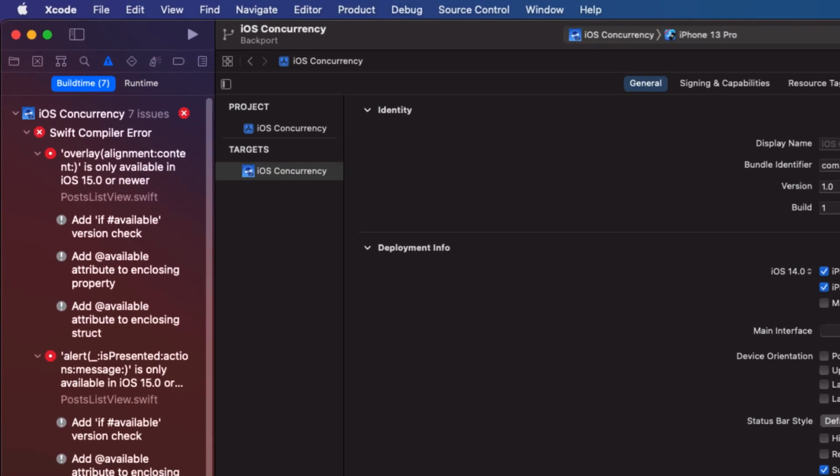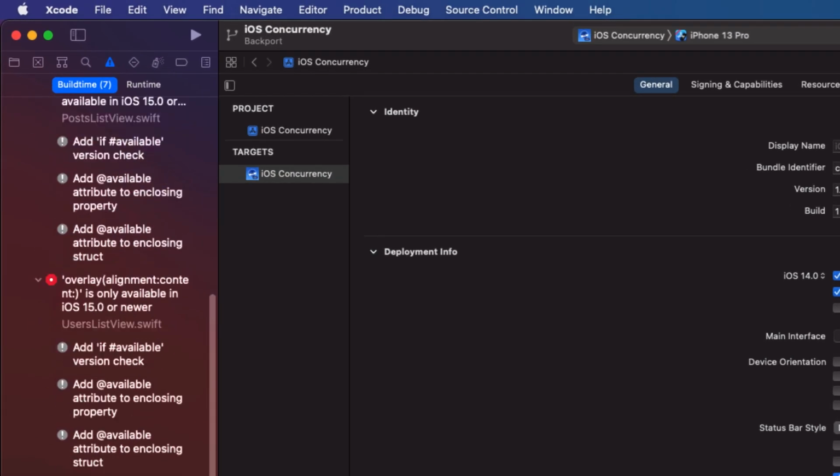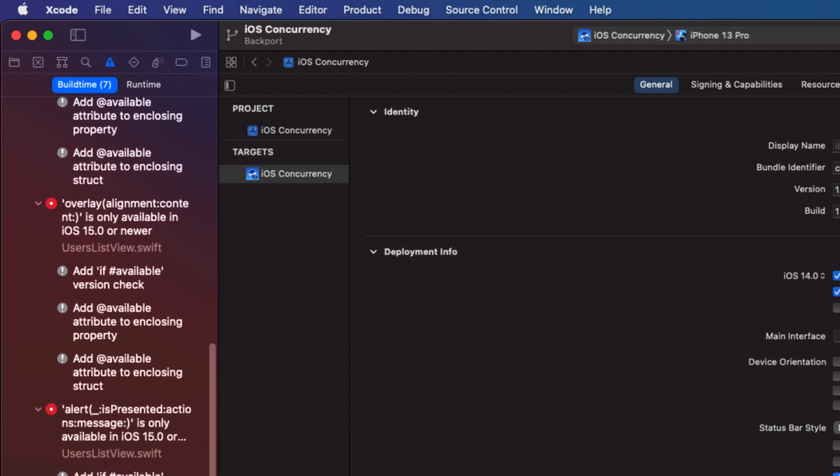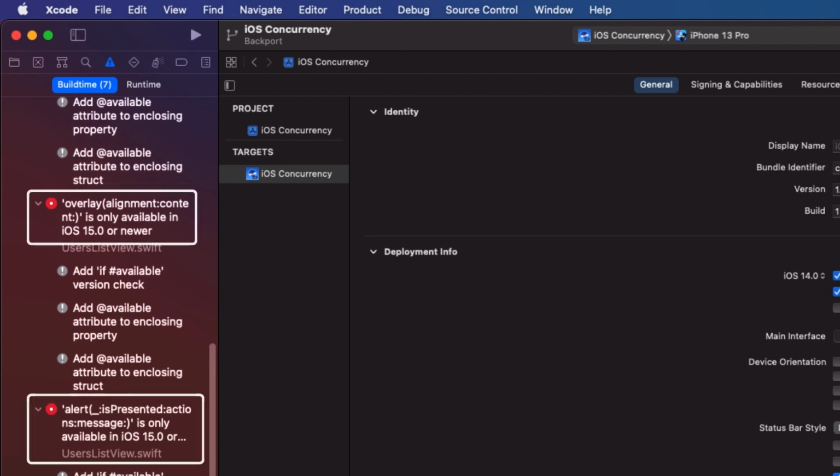When we build, we get several errors. And these errors are all saying that a particular API that we're using is only available in iOS 15 and newer. The overlay and alert APIs we use in our code have changed since iOS 14. So we're going to have to revert back to the deprecated versions that were available to us then.